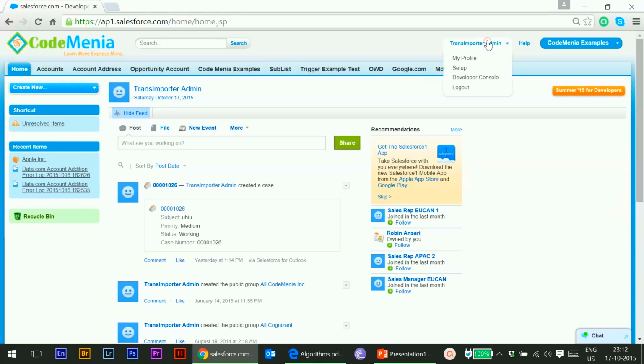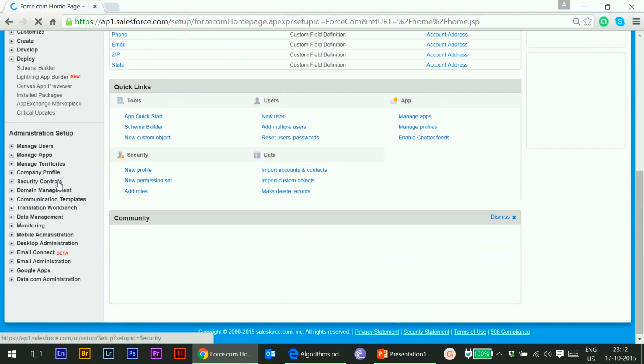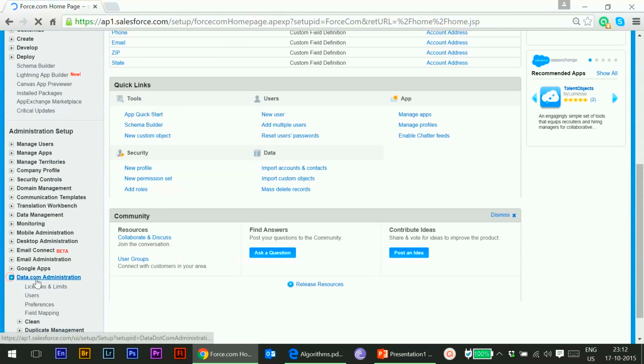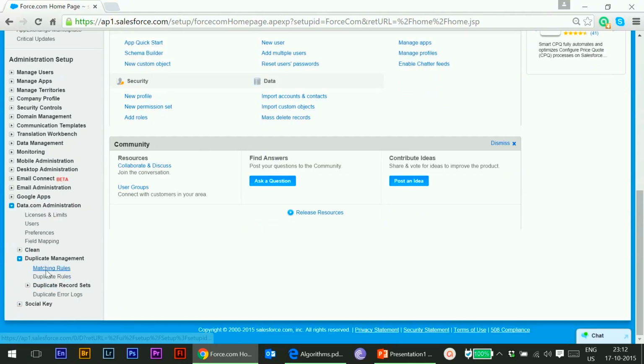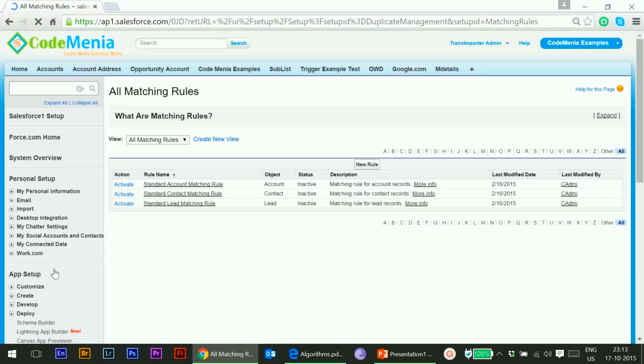So how do we implement that duplicate management system? First we need to go to Data.com Administration in the administration setup, click on Duplicate Management and click on Matching Rule. They have introduced matching rules and duplicate rules to handle duplicate management in Salesforce. So first you need to create the matching rule. Although they have provided a number of standard rules, you can also map different custom fields to check for the duplicate record according to the value entered.